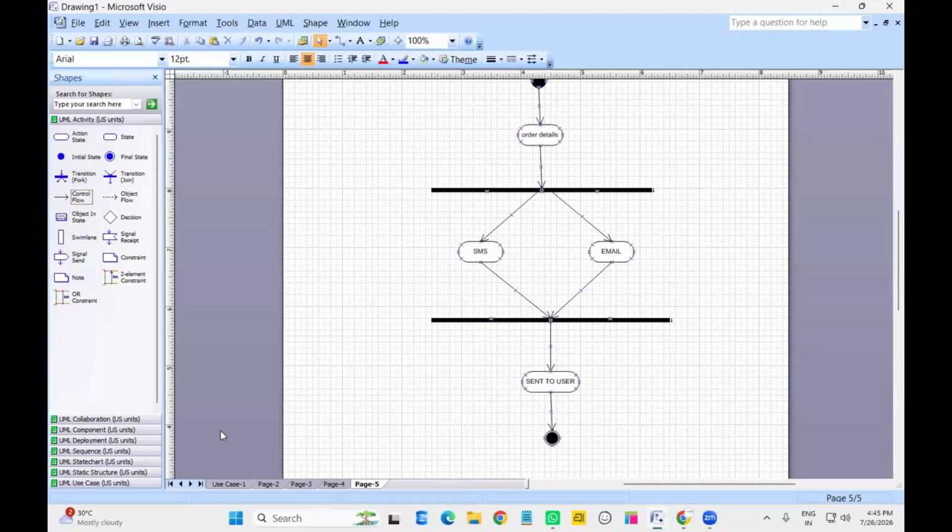So this is how we represent activity diagrams. Any doubts on this use case and the activity diagrams? If you are having any doubts, you can ask. If you want to take a 5 minute break, you can take it, and in this break I will resolve whatever doubts you are having.